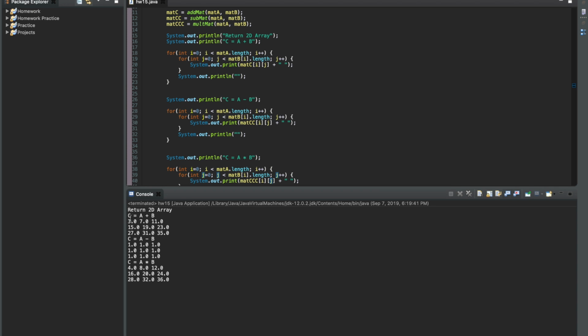And you can see C equals A plus B, and it gives us the arrays of the added matrices, and then A minus B, and here it gives us the arrays again of matrix A subtracted by matrix B, and then here is scalar multiplication. That should be a 2, so it was matrix A multiplied by 2. That's the array that was printed out.